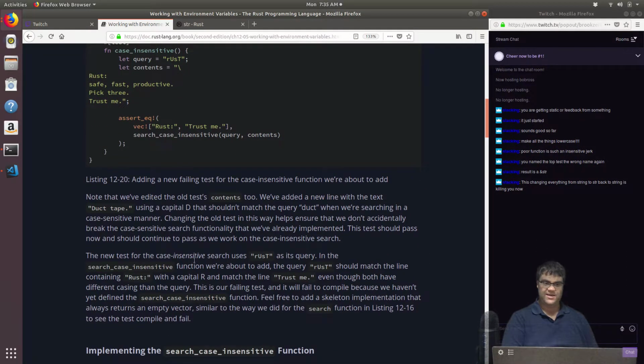Okay, so the new test for case-insensitive search uses Rust as its query. In the search case-insensitive function we're about to add, the query Rust should match the line containing Rust with a capital R and match the line Trust me, even though both have different casing than the query. This is our failing test, and it will fail to compile because we haven't yet defined the search case-insensitive function. Feel free to add a skeleton implementation that always returns an empty vector, similar to the way we did for the search function in Listing 12-16.